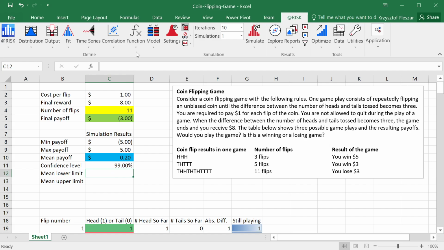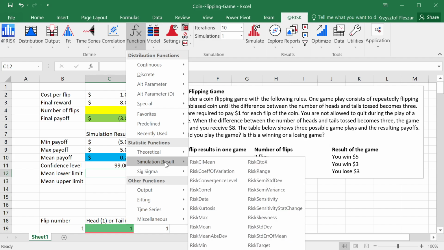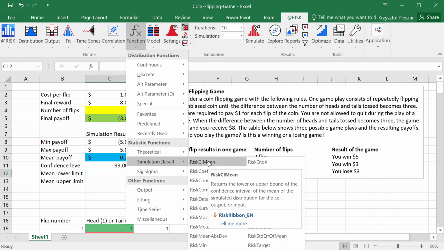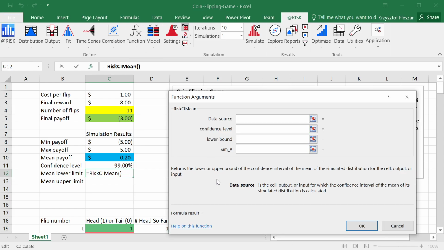This can be done using functions. There is a simulation result function called RiskCIMean. It's the first function here. This stands for risk confidence interval for the mean. If you click on it, there's more than one thing to enter. The first thing is the data source, which is the final payoff that we are interested in, right? We want the mean for the final payoff.